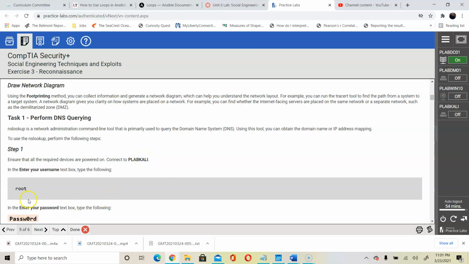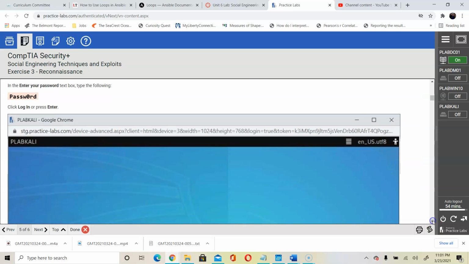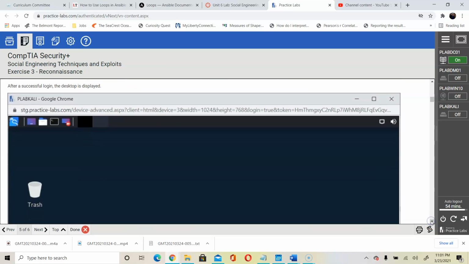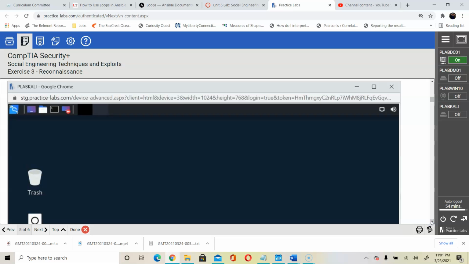You're going to log in as root. That's the highest user privilege as a user, and make sure that you use the password with the 0. Then once you're in Kali, after you log in, it looks a little bit different than your Windows systems in that everything is at the top left.